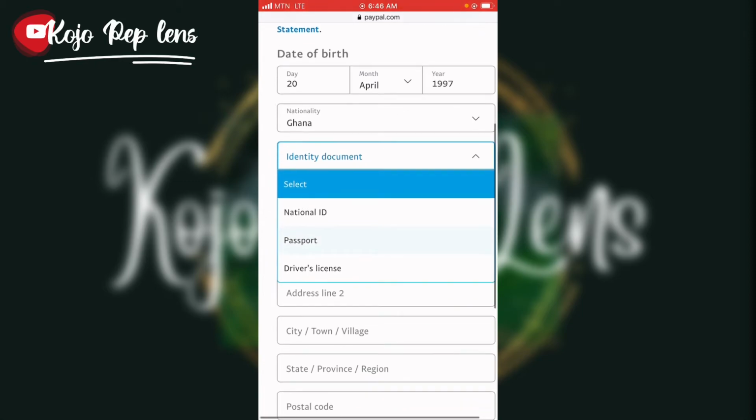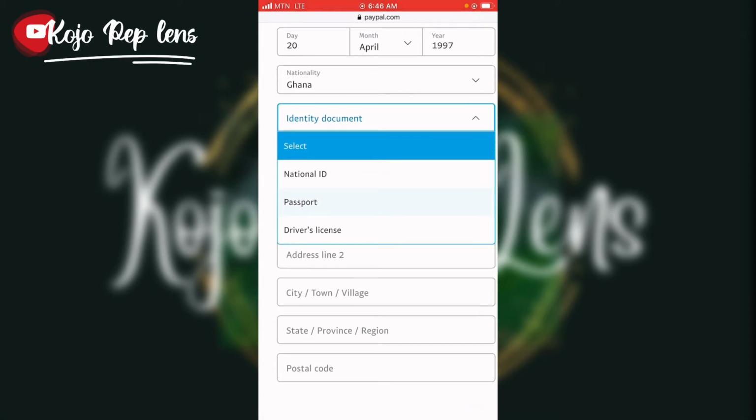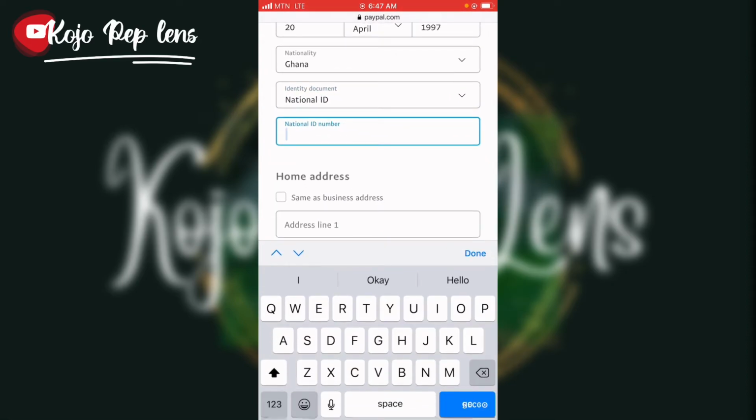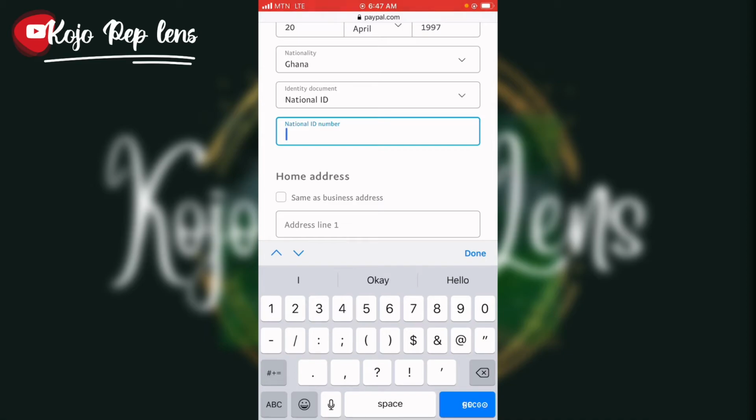Identity document. You can choose passport, driver license, national ID. I'm choosing national ID. So here, if you're in Ghana, you have to enter your voter's ID number here, or your Ghana card, any national ID number that you have. Enter it here. So I'm going to enter any number here.